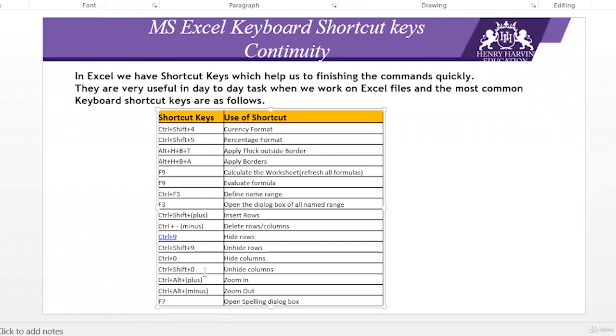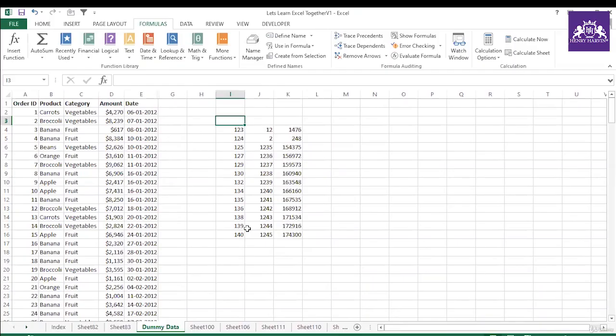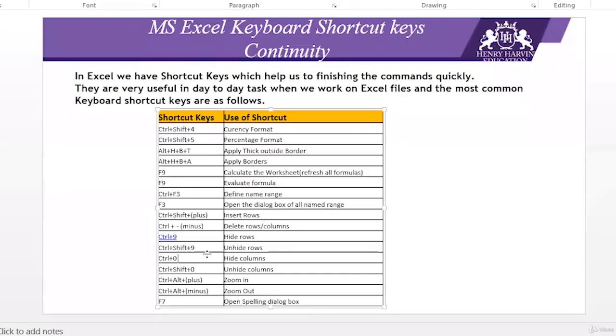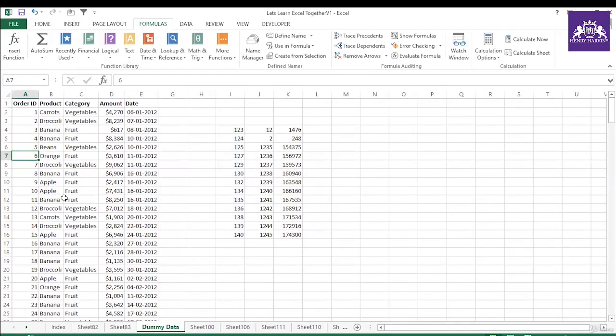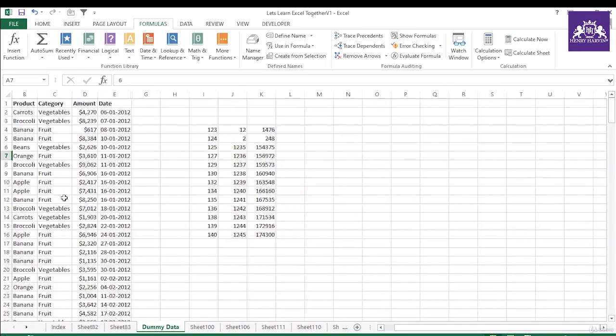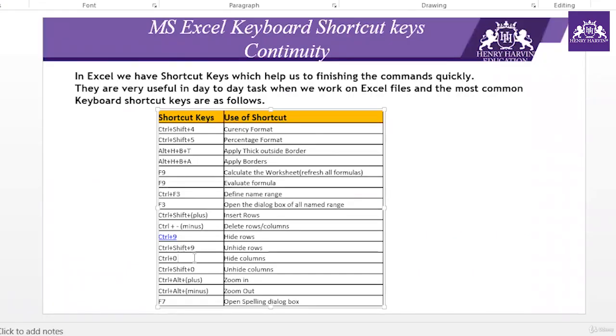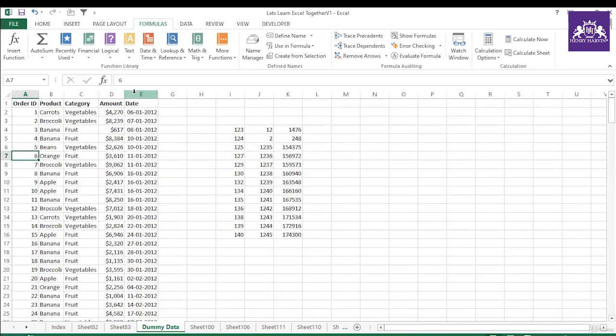Let me explore that, and let me try Control Alt or maybe Control 9. Control 9 hides rows. If you do Control 9, it has hidden the row. All right. If you do Control Shift 9, understand now, it is working. So Control 0, see that it has hidden the column. Control Z. Control 9 on the 7th row, it is hidden. If you do Control Shift 9, it is unhiding. But Control 0, if you do Control 0, let me do that, unhide.